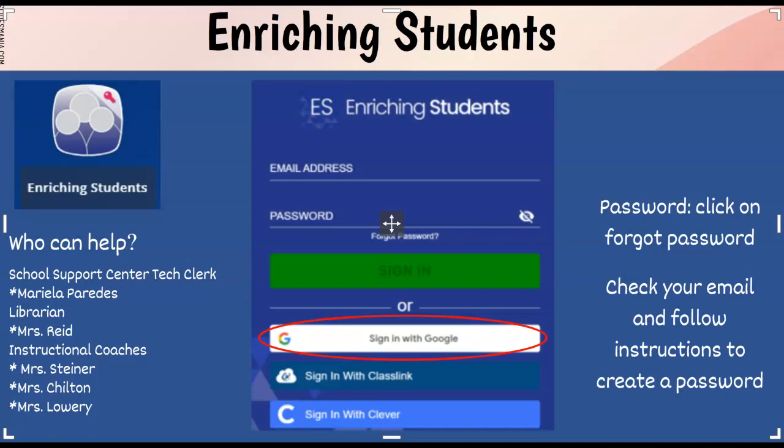Students, if you have any issues with this app, people in our building that can help you, again, are our School Support Center Tech Clerk, Mariella, our librarian, Mrs. Reed, and the instructional coaches in the Student Support Center, Mrs. Steiner, Mrs. Chilton, and Mrs. Lowry.